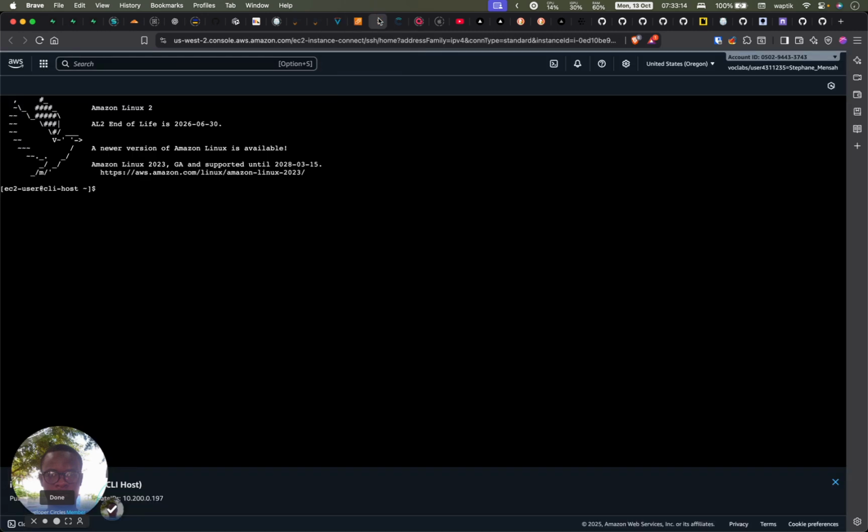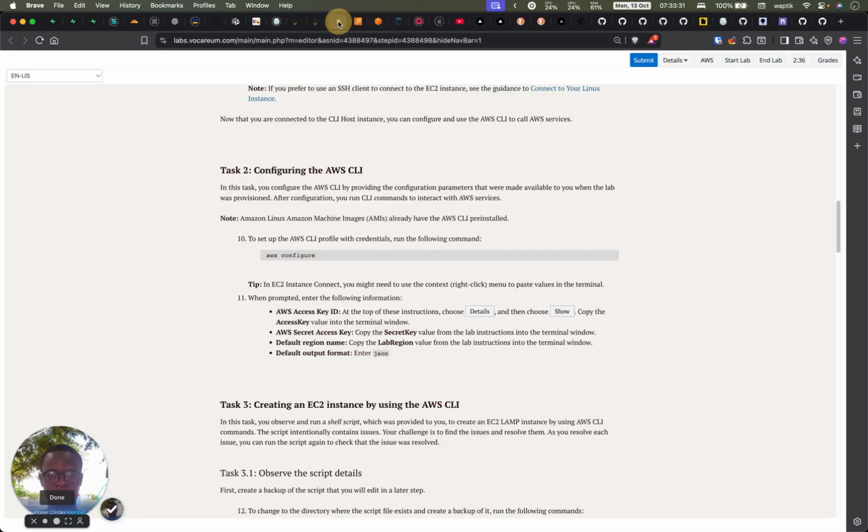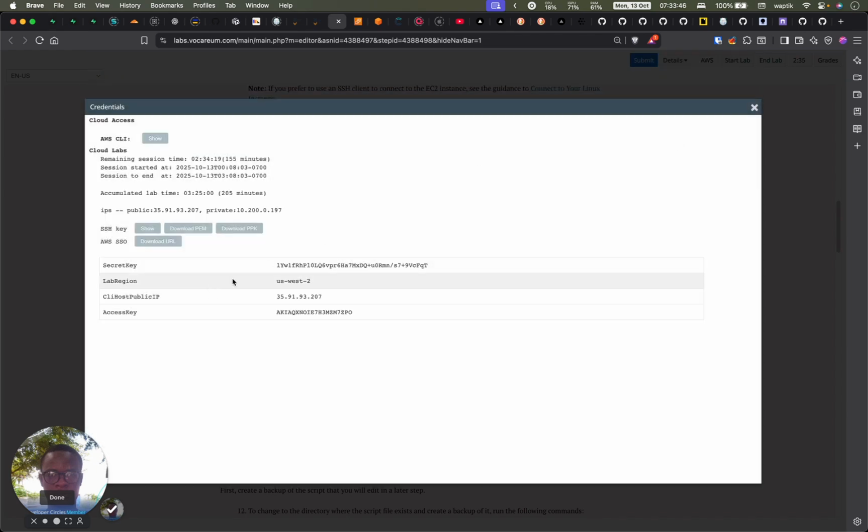Let's go. aws configure. Yes. What is it asking? It's asking for the access key. Now it says, when prompted, enter the following information. For the AWS access key, at the top of this instruction, choose Details and then choose Show. Copy the values. So the access key is this one. You copy.